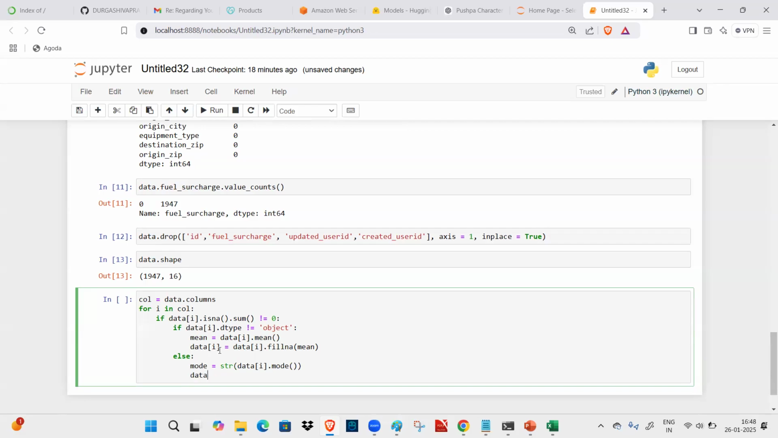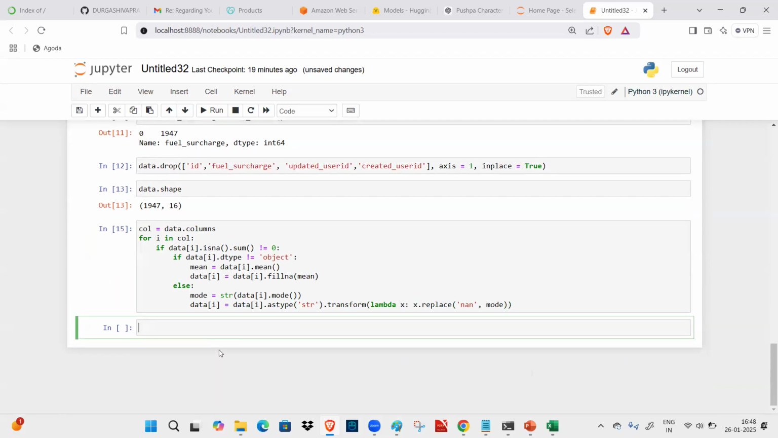After that, let's fill the missing data in the object attributes: data[i] equals data[i].astype(str).transform. We are going to use transform, and inside it we use a lambda function: lambda x: x.replace, replacing nan, the null values, with respect to the mode.